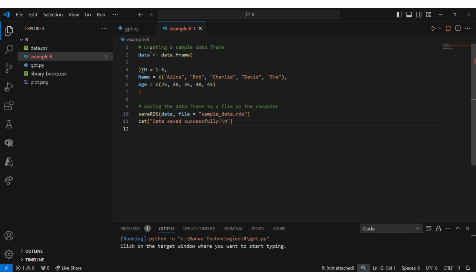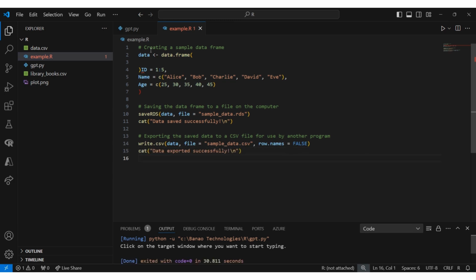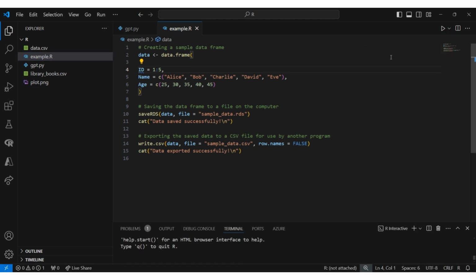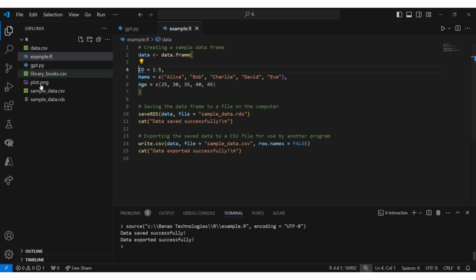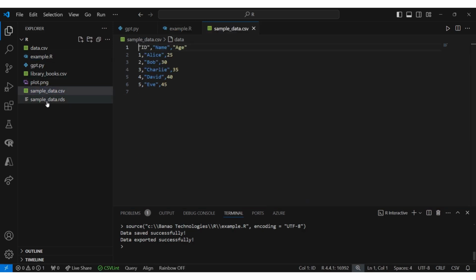Following the data saving process, the data from the sampledata.rds file is exported to a CSV file named sampledata.csv using the write.csv function. The CSV file format is commonly used for exporting tabular data, and the row.names equals FALSE argument ensures that row numbers are not included in the exported file. By executing the code, you would see the output messages indicating the successful saving, "data saved successfully", and exporting, "data exported successfully", of the data.